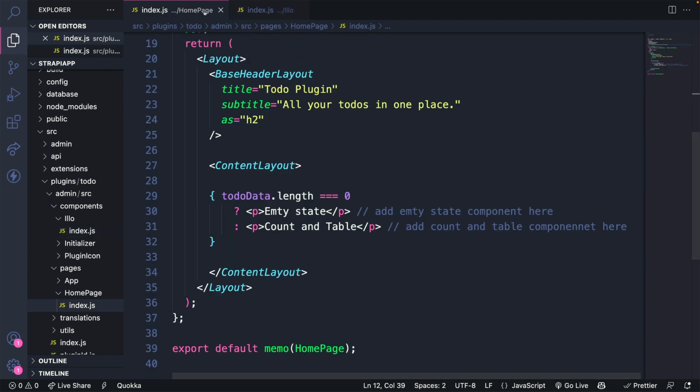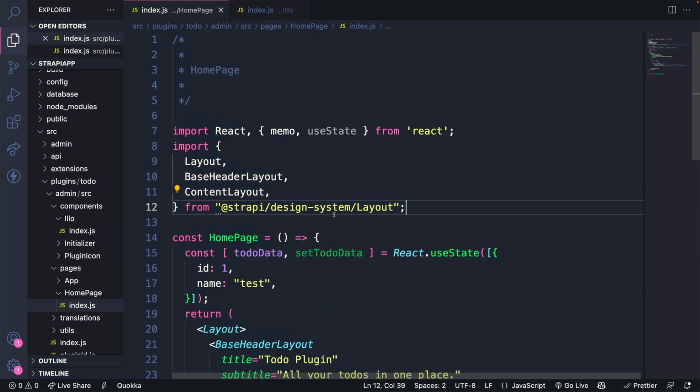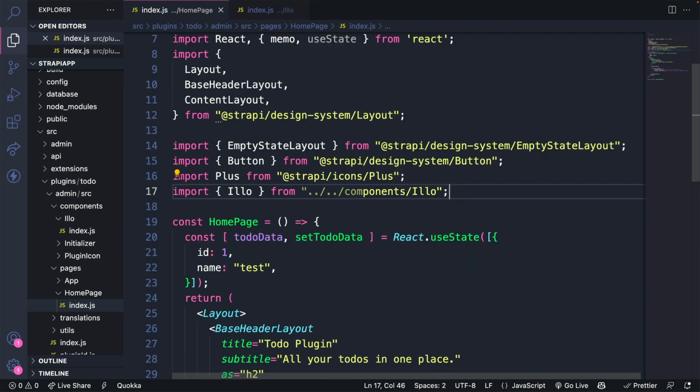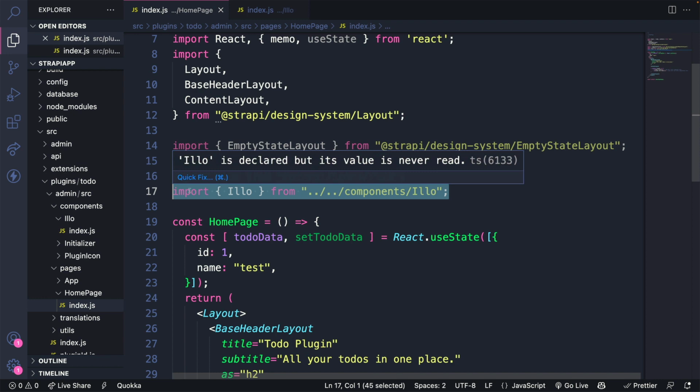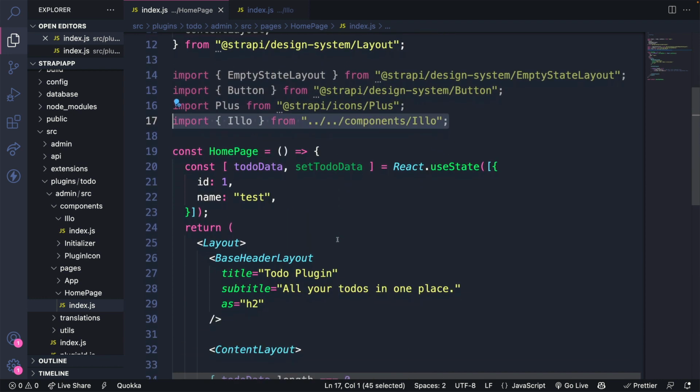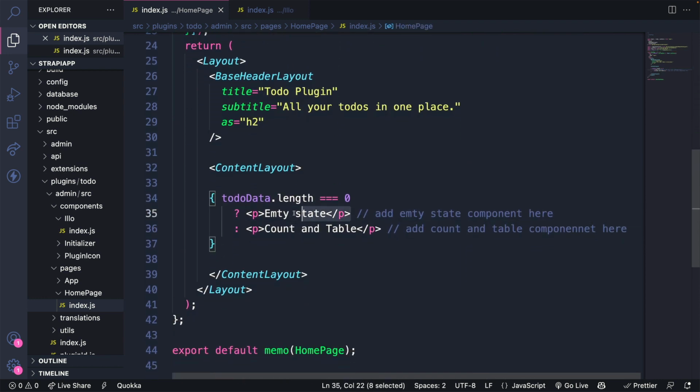Let's go back to our homepage component and scroll up to the top and import our next components that we're going to add. And the first three, the empty state layout, the button, and the plus icon are coming from our Strapi design system. And here we are importing our custom Ilio icon component that we just created together. Now, first, let's go ahead and paste the code below here.